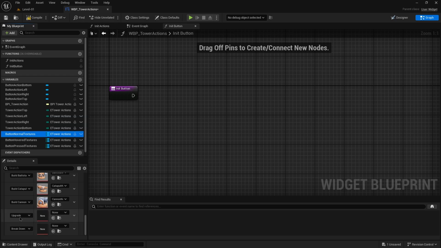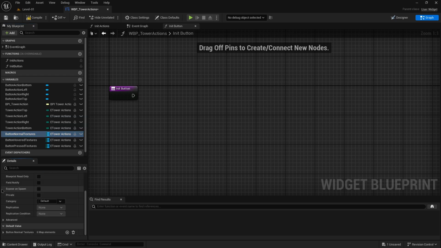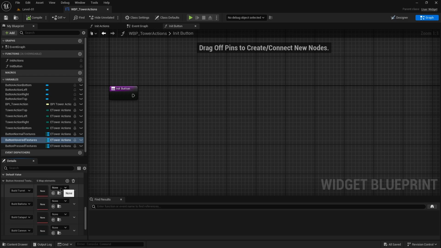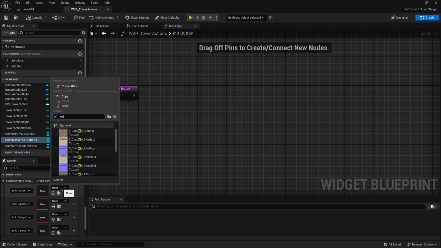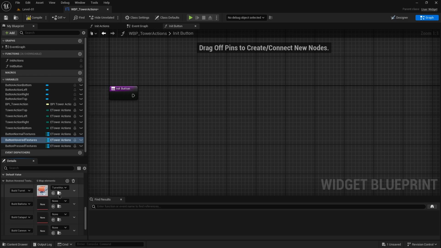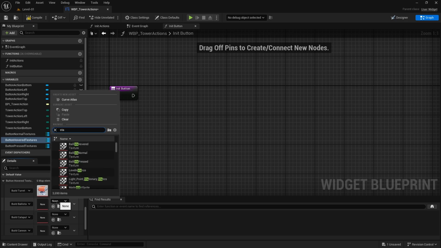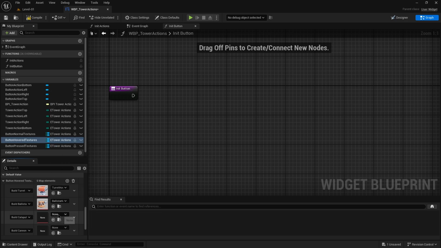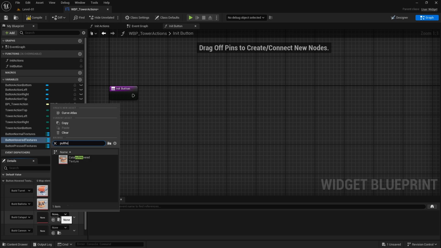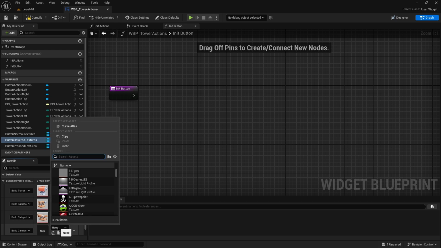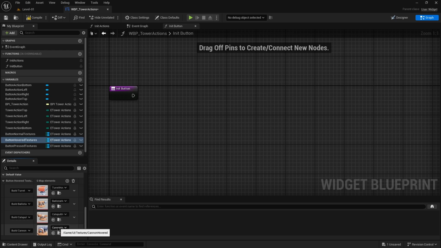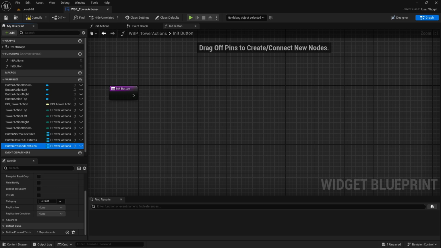And we don't have ones for upgrade and breakdown yet. Oh, apparently I needed to compile to get the other ones working. A little odd. All right. Turret, this is hovered. And lastly, the pressed textures.